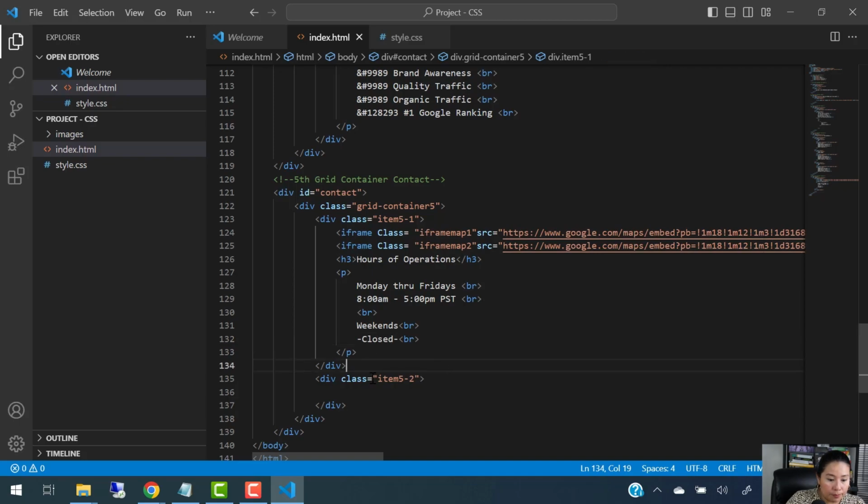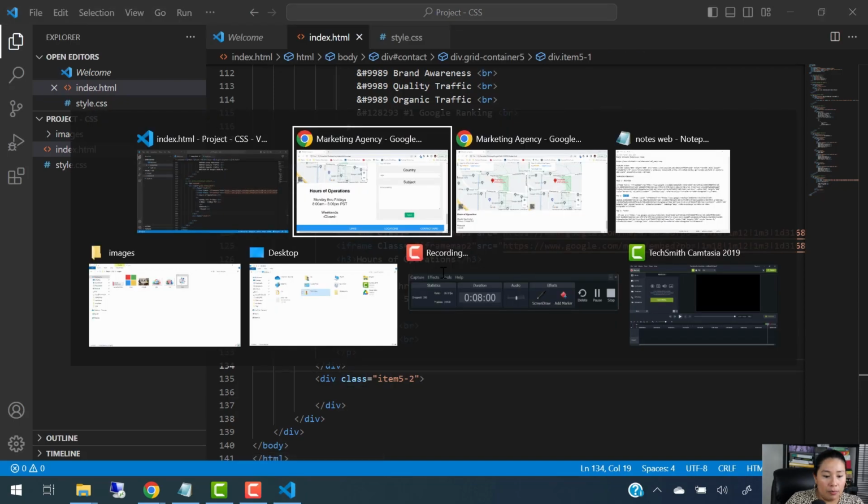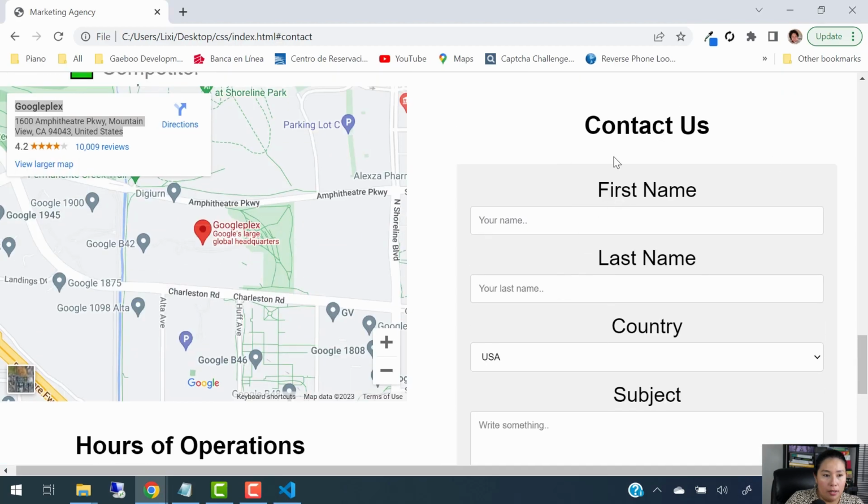The form is on item number 2 section. So what we're going to do right now is add this form. The first thing this form is going to have is a header, which is this one right here, contact us. And then we're going to wrap it into a container.